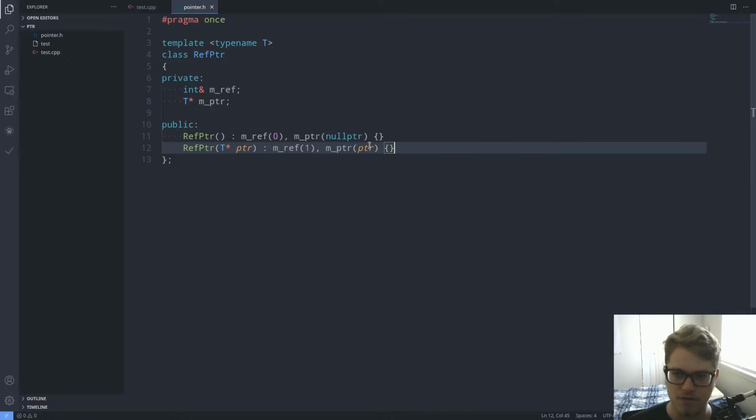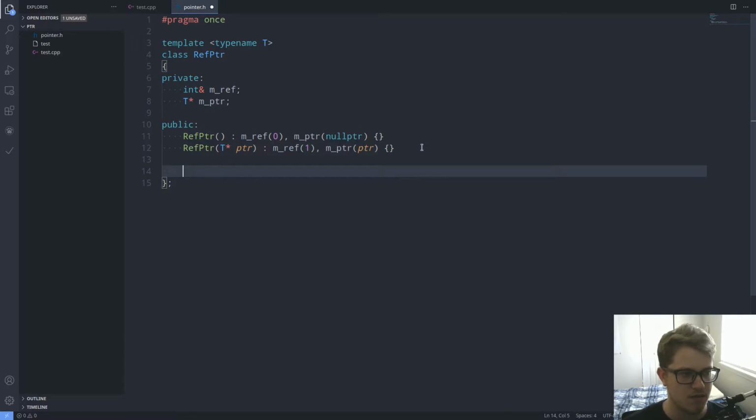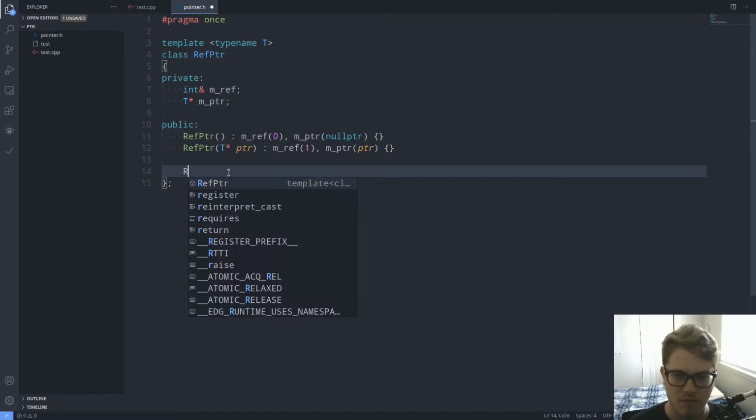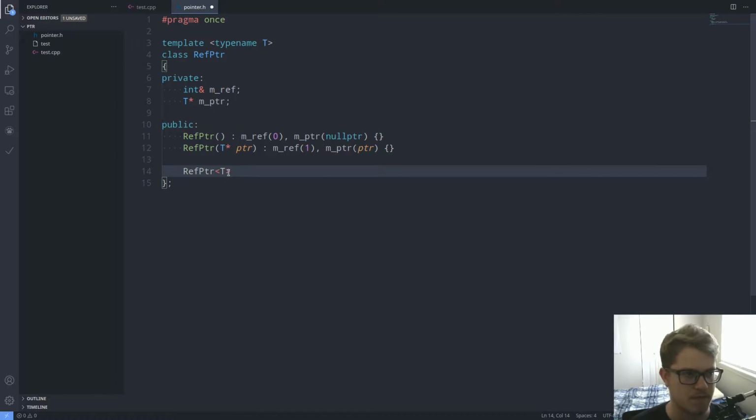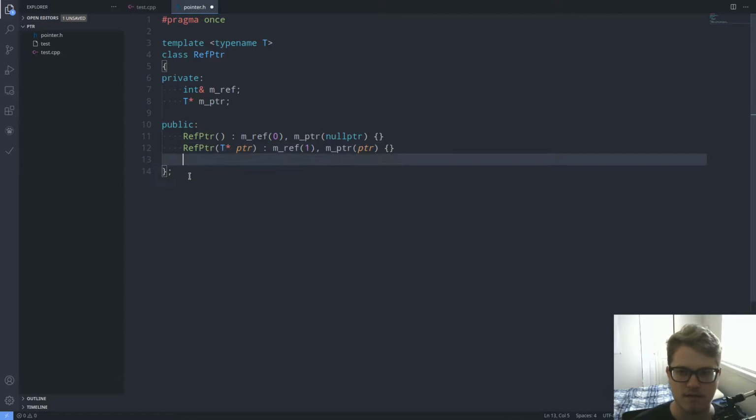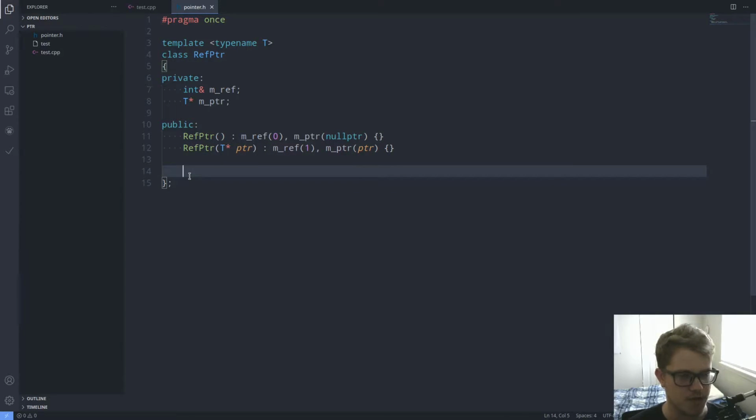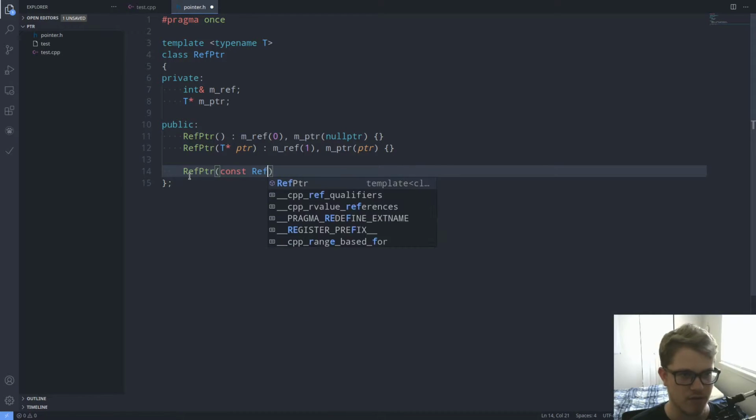Alright, so these are kind of our two base cases. We'll have a ref pointer that's kind of empty, and we'll have a ref pointer with data. And then the important part is the copy constructor, not that. Again, looking at notes, I don't code on the fly very well.